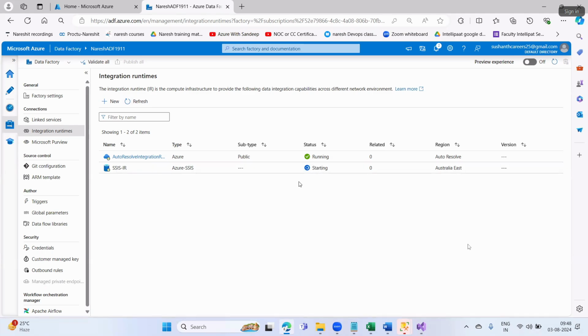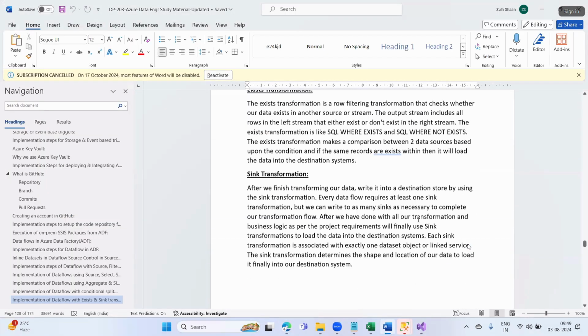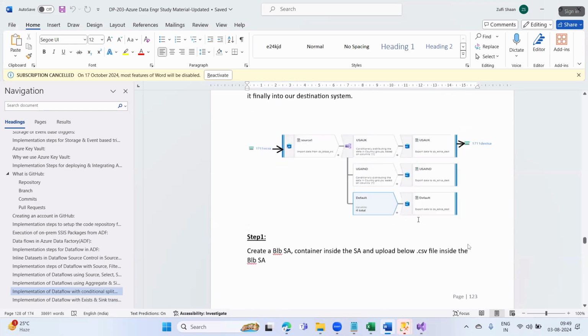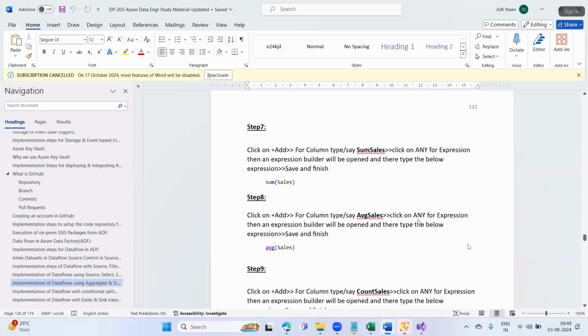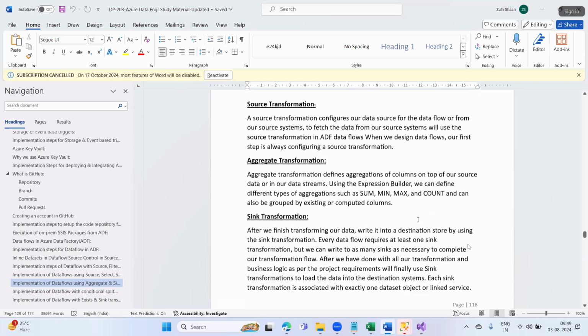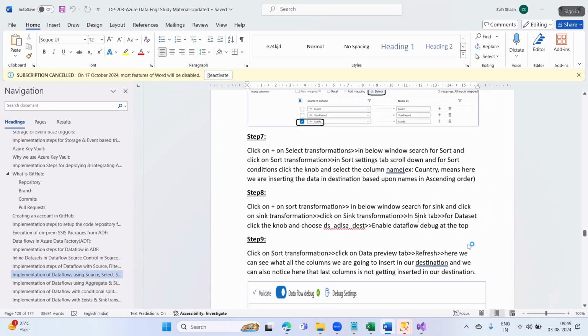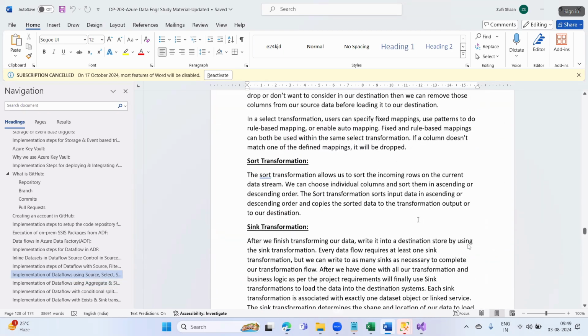Okay, fine, guys. I'm not sure how much time it will take to get the SSIS integration runtime status as running. This is a very expensive integration runtime. So once you have created it, please delete it immediately after your lab. Don't keep it, or else it will eat your complete money. So what I'll do, let me go to the SSIS integration runtime.